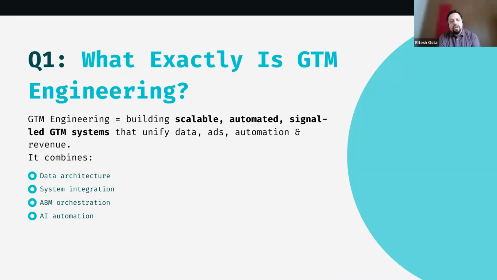GTM engineering means building scalable, automated, signal-led systems that unify data, ads, automation, and revenue. When I say that, I purely mean from the B2B enterprise context, but this can be expanded into other industries and small businesses as well. For this webinar and the upcoming webinars, I'm going to primarily talk from the B2B and enterprise point of view, but the same principles apply even if you're a small business or a startup.